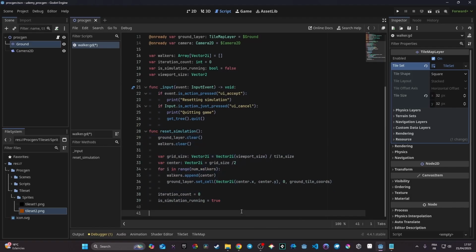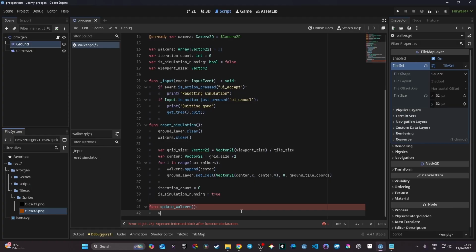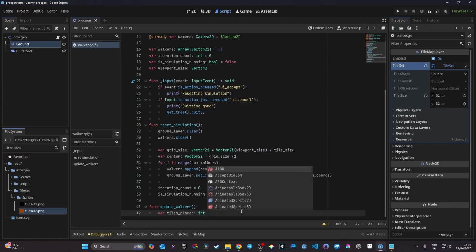So now we have done that, we actually need a function to move the worker. So that's what we're going to do now. We're going to create that function. I'm going to call it update_workers. And globally here, I first want a variable called tile_placed. It's going to be an integer, and I'm going to set it to 0 by default. This is going to make sure that we are tracking the tile that we are working on.